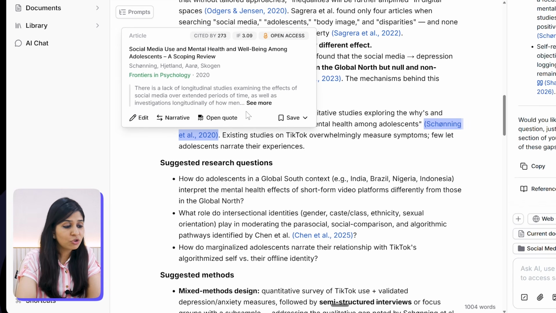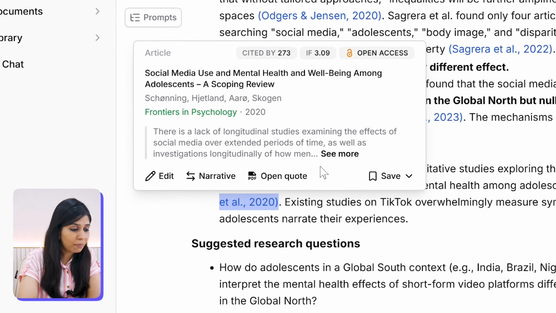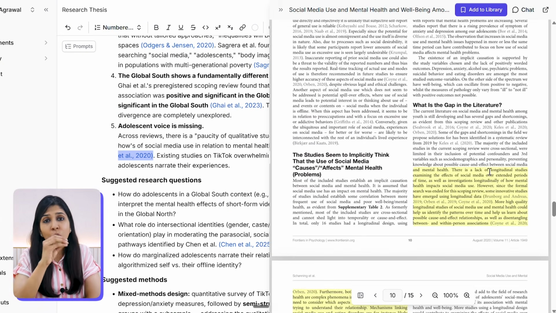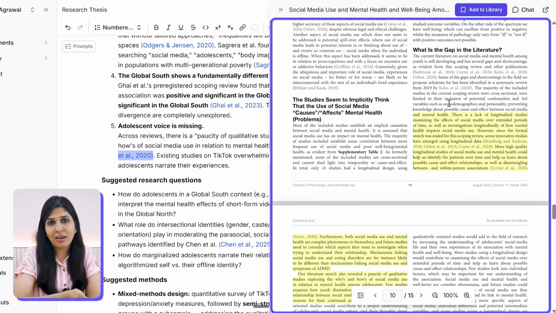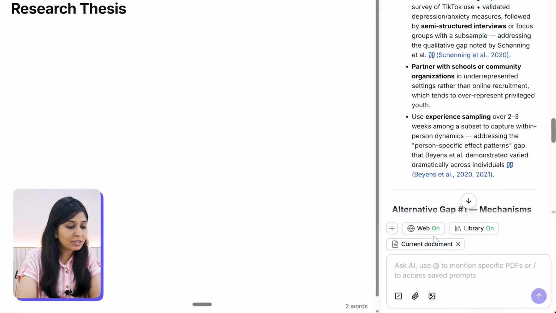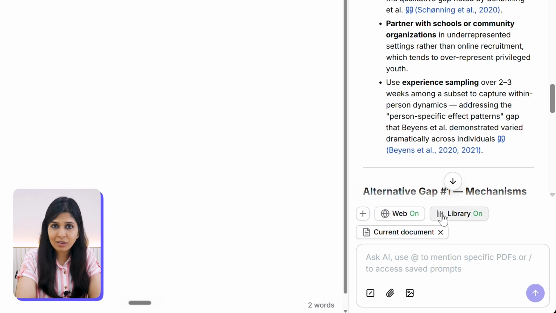Now, what I love about Jenny is that if you click on a particular paper, it has this open quote option where it actually opens the paper and shows you exactly the paragraph from where it is taken the information from. So this can give you a lot of confidence that the information you're getting is actually authentic and not hallucinated by Jenny.